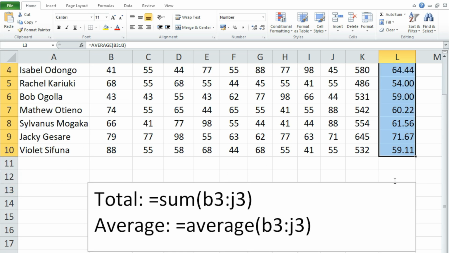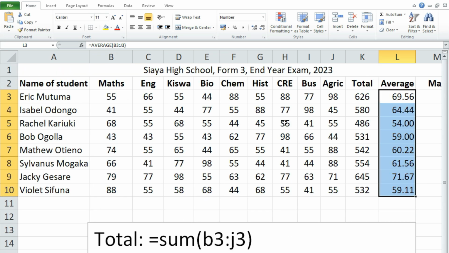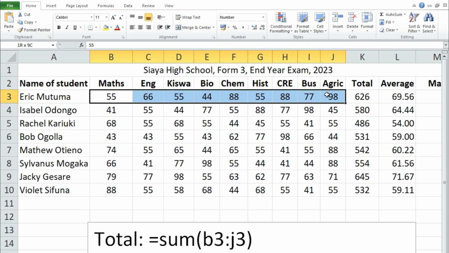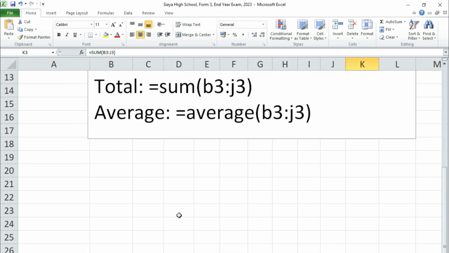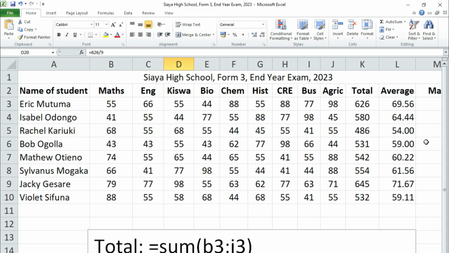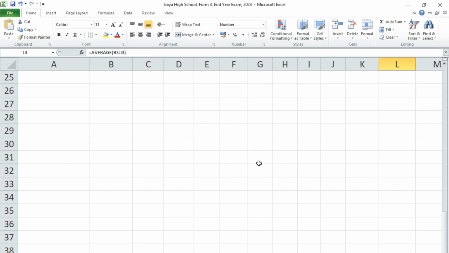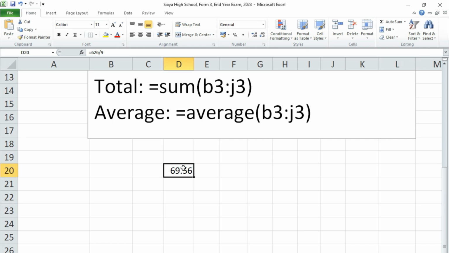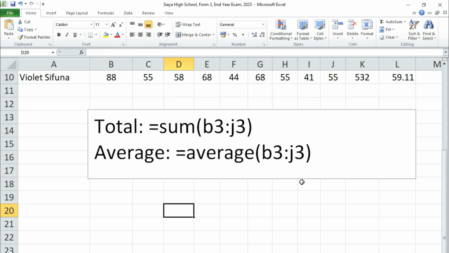So what the computer did is that it went to B3 to J3, added everything, and found that the total is 626, but average is equals to what? Is equals to 626 divided by 9, not 7, 9. You see, it's 69.56, the same thing we found here. That's how you find the average, total over the number of items.